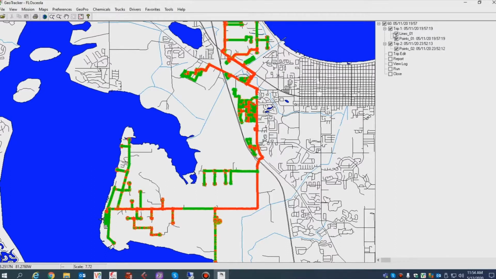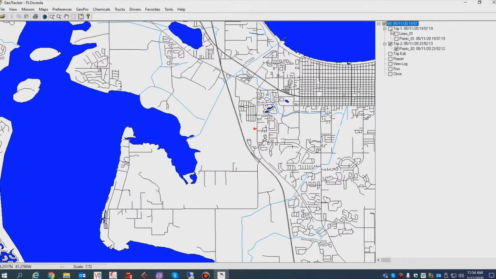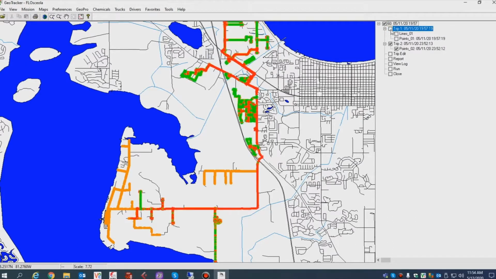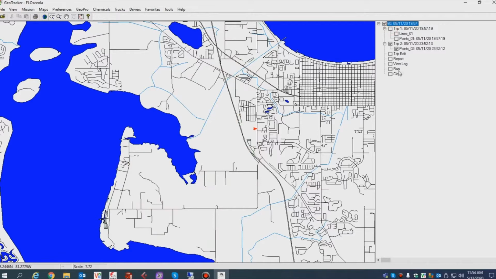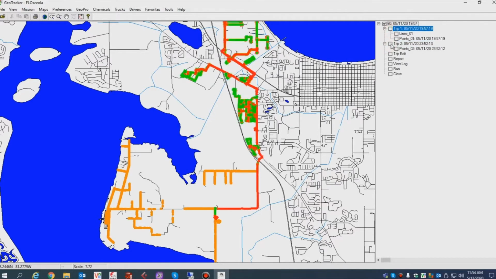So we got two trips here. We can turn individual trips on and off. Looks like we had a secondary trip there. I don't know what that was all about. But there we go. You can uncheck and check these off if you so desire. Now what do we got here? Well, we can do a few things. Firstly, we can take a look at any indications on the map.